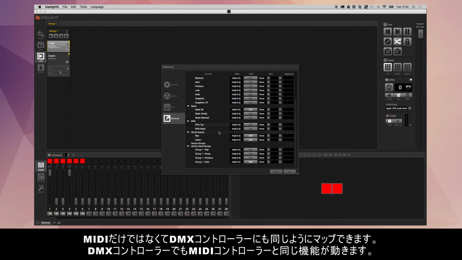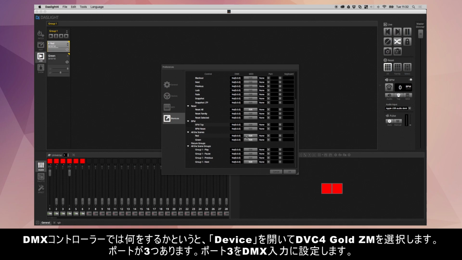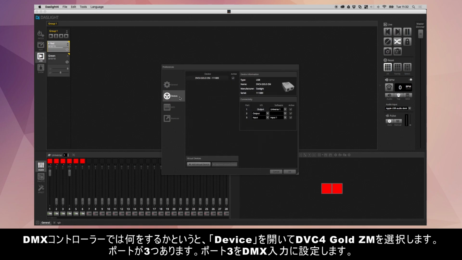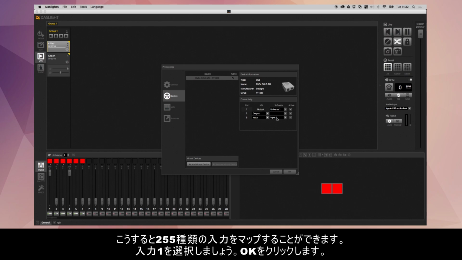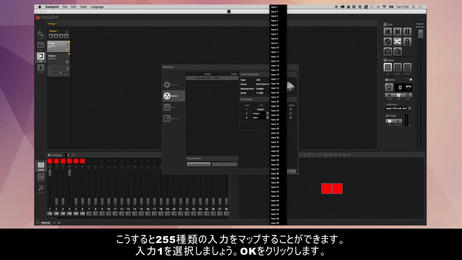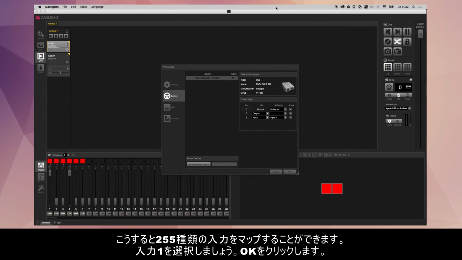And as you've probably seen, it's not just MIDI that you can map to all these things, it's DMX as well. DMX pretty much works in the same way as MIDI. So what you have to do with the DMX, you go to devices here. I've got a DVC4 GZM selected. It's got 3 ports. And here I've set port number 3 as a DMX input. And then you can map that to up to 255 different input numbers. So let's select input 1, hit OK.